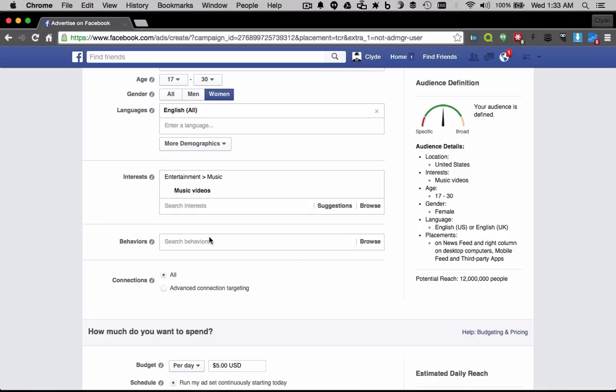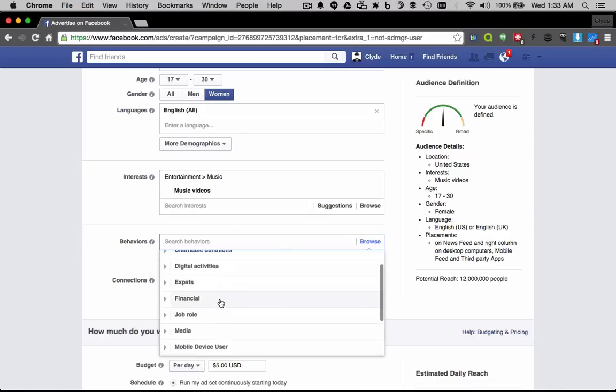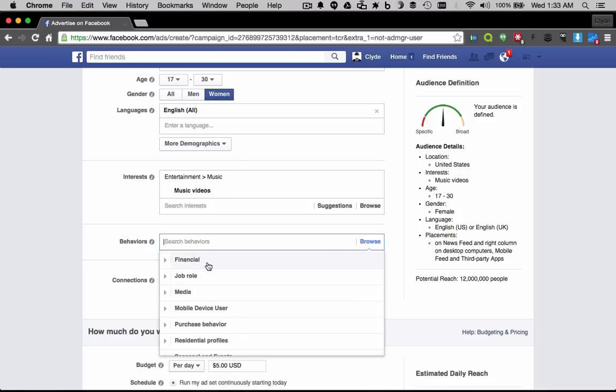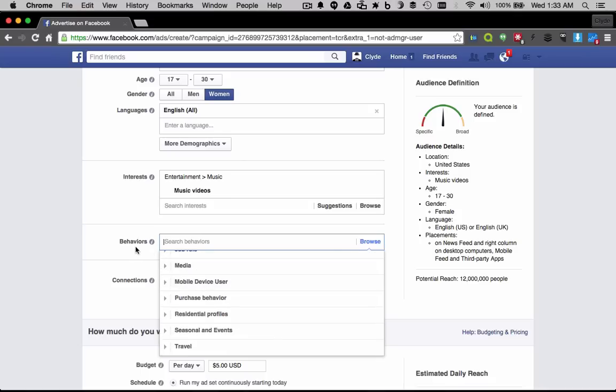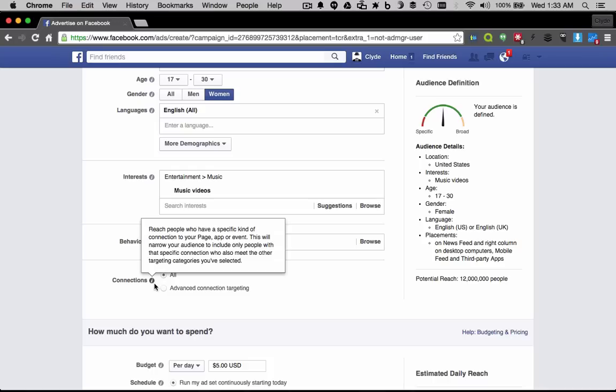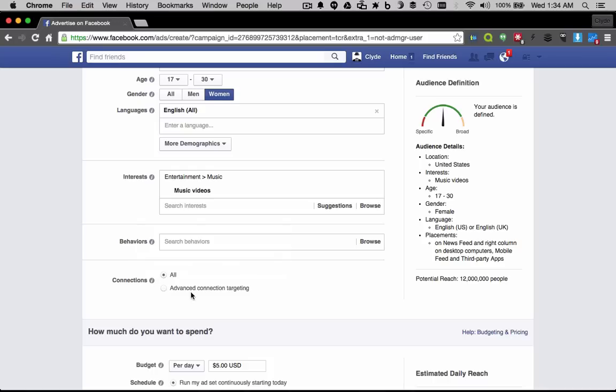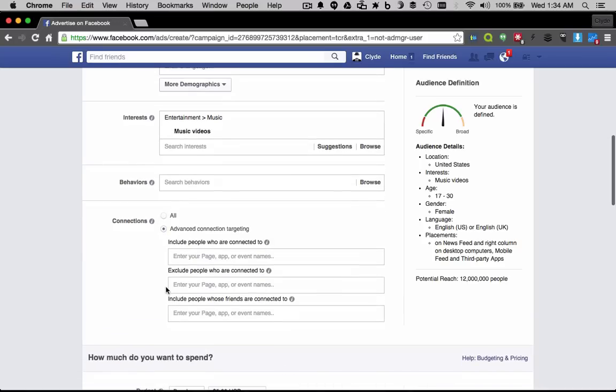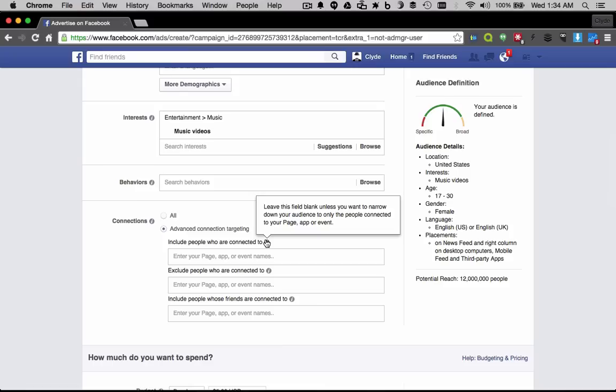All right. Behaviors. Let's get down here and see what they have. See, we could choose financial, job roles. See if they're employed. I'm sure there's some other interests here. Let's see, connections, advanced connection targeting. Let's see what that is. Include people who are connected to page, app, or event names. The thing behind this is that you can only add people on a page, an app, or an event that you own.